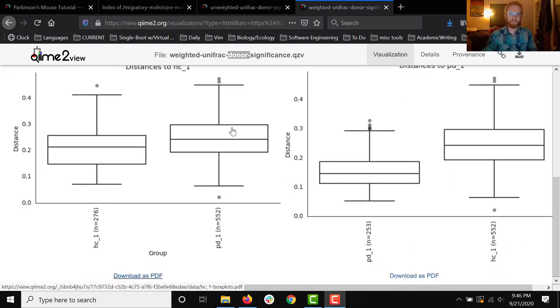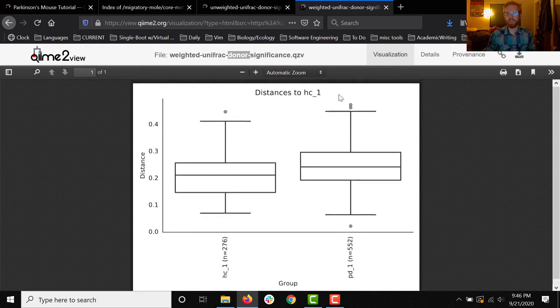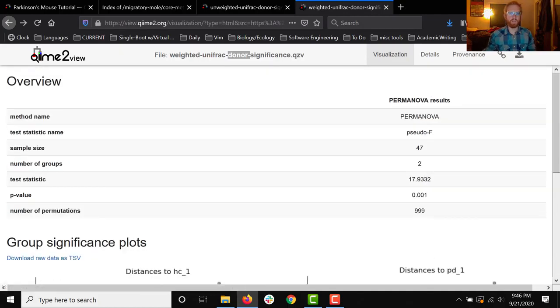So before we leave these plots behind, there are a couple of nice features I want to show you. First, they give us the ability to pull down our visualizations as PDFs with a click, right there or right there. And we can also pull down the raw data in a TSV format.